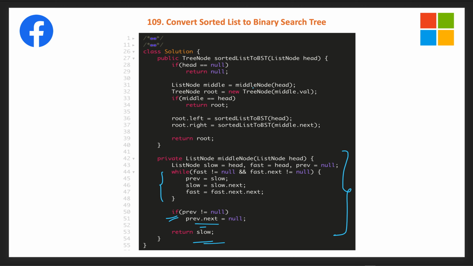Once we get the middle node by calling this method, we create a root node, and the base condition of our recursive sorted list to BST is when there is only a single node in our list, which means that node is the root of that subtree. So, if it is equal, we will just return root over here, otherwise we will call recursively for building the left subtree and the right subtree.